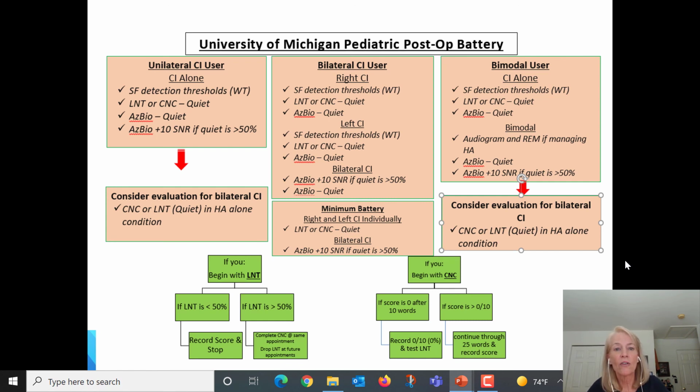So here is our University of Michigan Pediatric post-op battery protocol. Again, we've got it broken down into unilateral implant user, bilateral, and bimodal. And again, you're going to want to consider an evaluation for a bilateral CI.